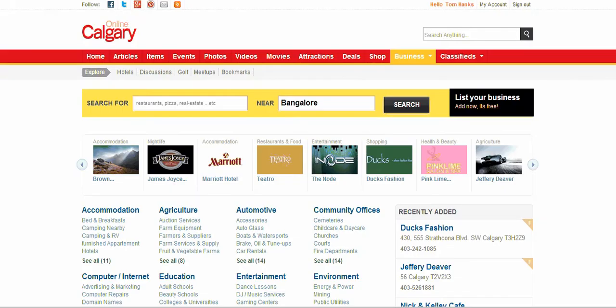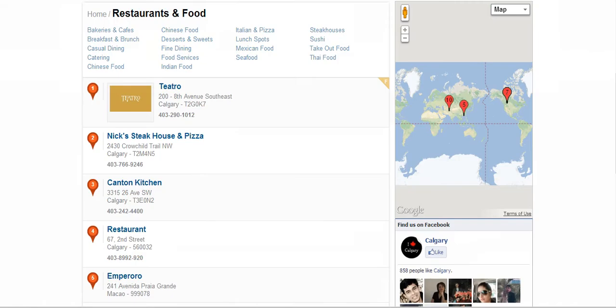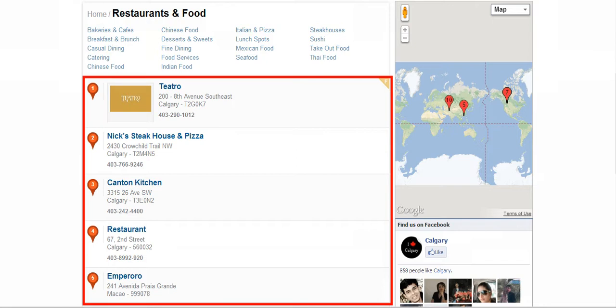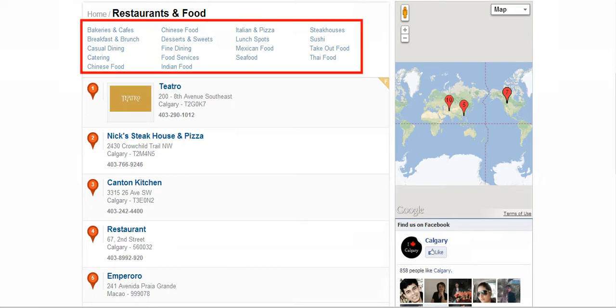This is the business directory page on our Demo City portal, through which users can access the business listings relevant to categories and subcategories that they are interested in. Clicking on a category link takes us to the respective category page. Listed here are all businesses belonging to the restaurant and food category. And to narrow the search, users can navigate to relevant subcategories using these links.